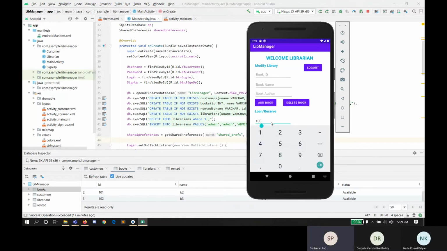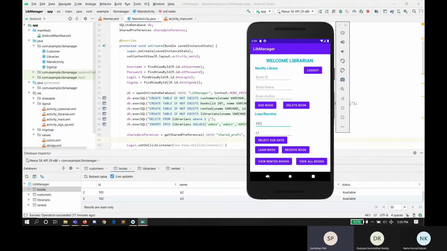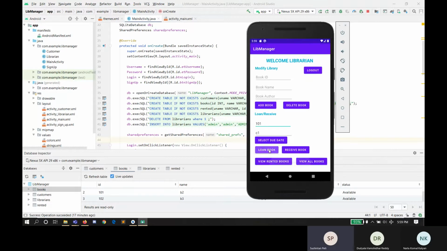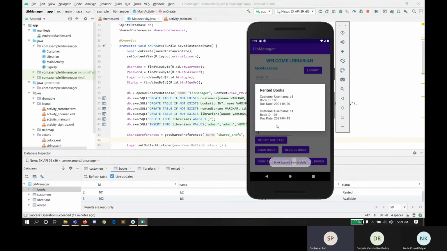Let me rent another book to this customer, but this time I'll select the due date before 14. Today is 14, so I'll choose 13th April. So the book is already overdue. I'll loan this book. Look at the rented books. You can see the due date is 13th April and the customer is C1 for the book ID 10.